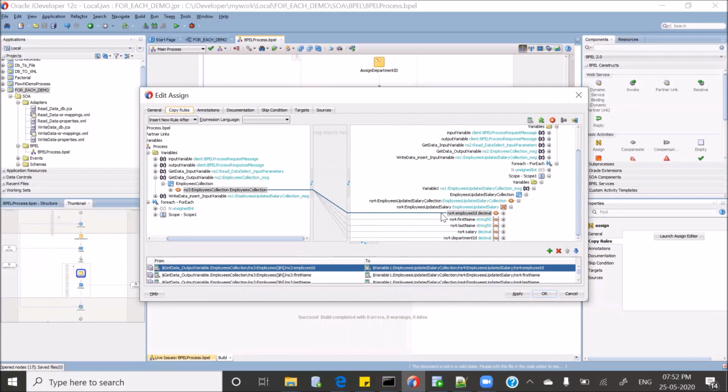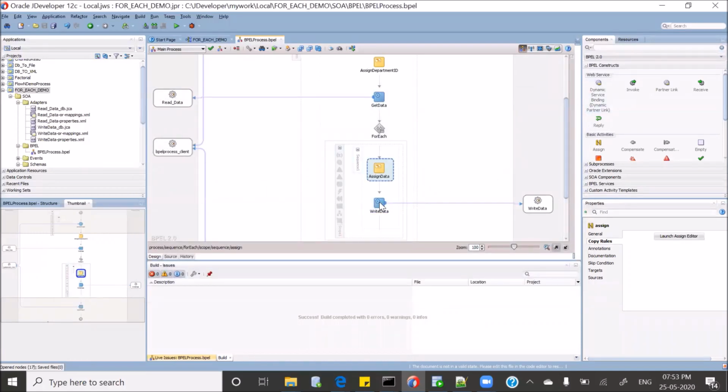And whatever the for each variable you created, make sure the same variable you are using while you are invoking any of the DB or any of the file adapter again and again. So this is how you can create a project or a demo for each activity.